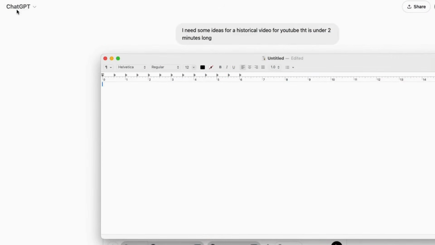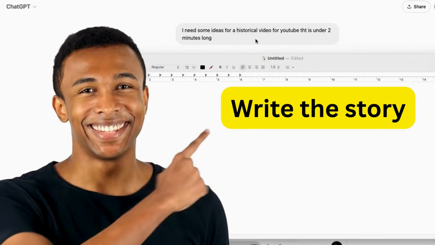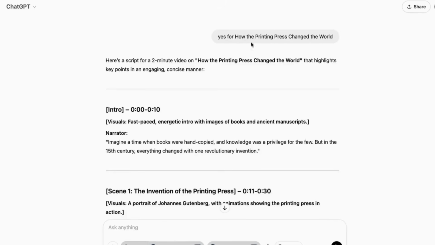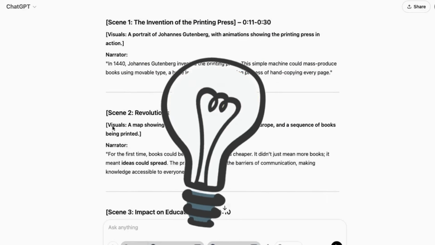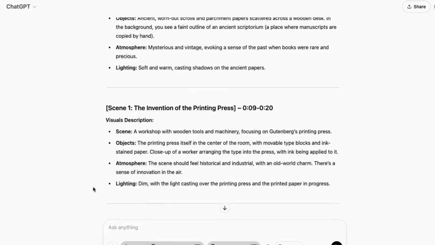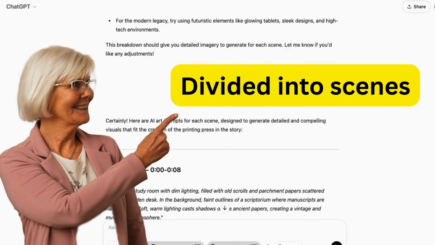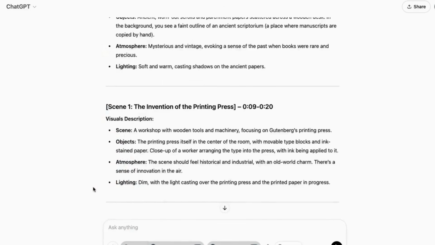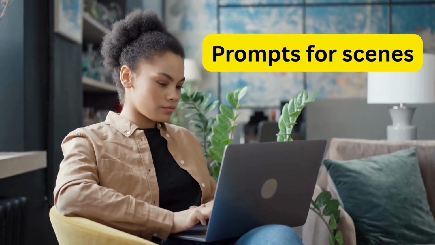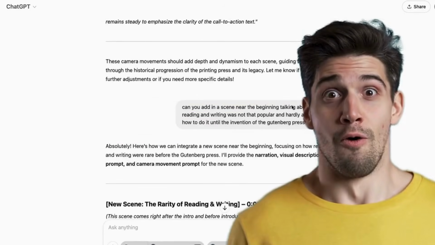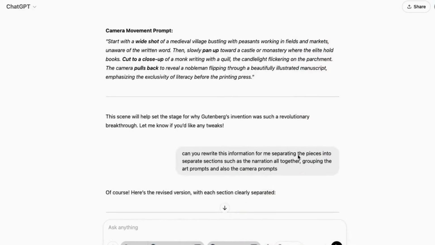I'm in ChatGPT, and the first thing I'll do is write the story for this historical video. I asked for help with a printing press idea for a 2-minute video. Here is some information with the visuals, etc., all divided into scenes. I asked it for very detailed descriptions and also prompts for each of the scenes. So here's a narration with camera movements, which is really helpful. If you're not happy with what it gives you, redo your prompt and ask again.